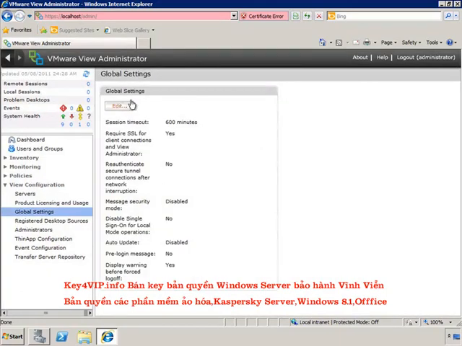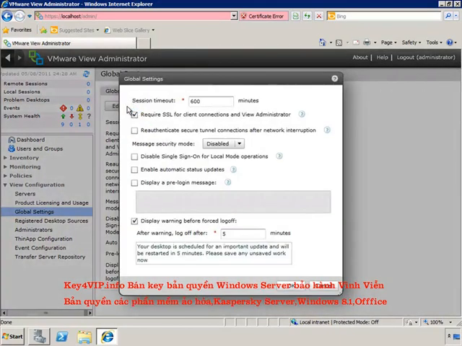In the global settings section, we have several different options to set. The session timeout is the number of minutes in which an idle user can stay connected to their desktop. Once this timeout occurs, the client is disconnected from the desktop. Next, we could choose whether SSL is required for the client to connect to the View administrator. Checking the Reauthenticate Secure Tunnel Connections option will force users who experience a network interruption to re-enter their credentials in order to reconnect to their desktop. This is generally not used because you want users to automatically reconnect if they ever have a network interruption.